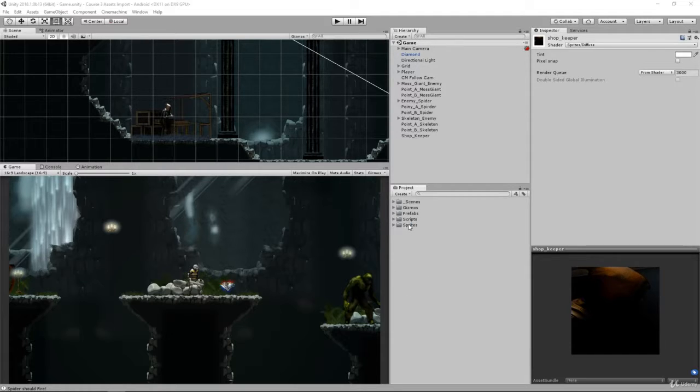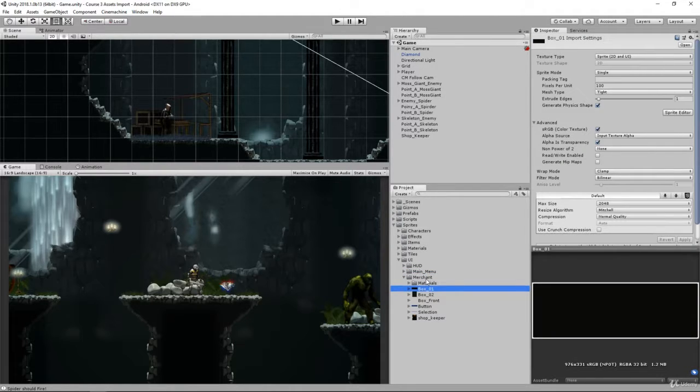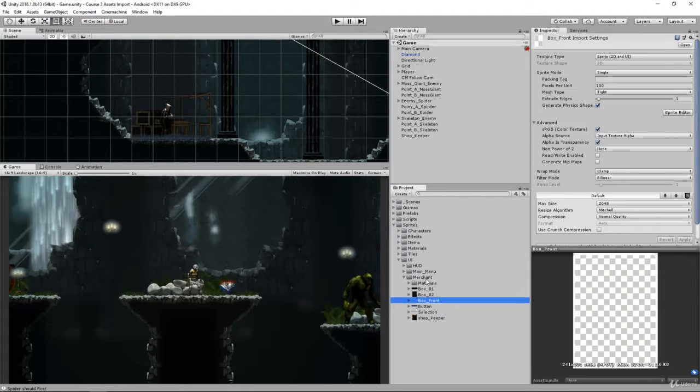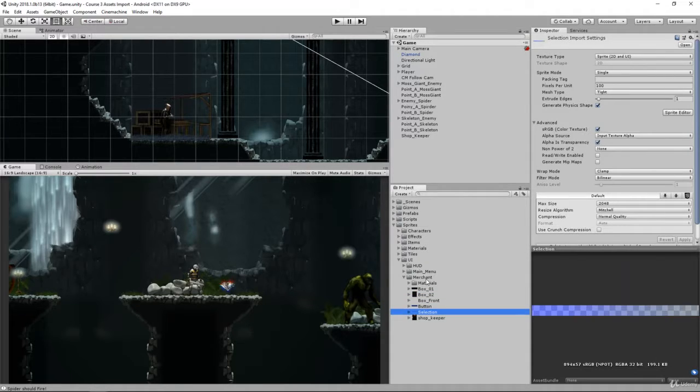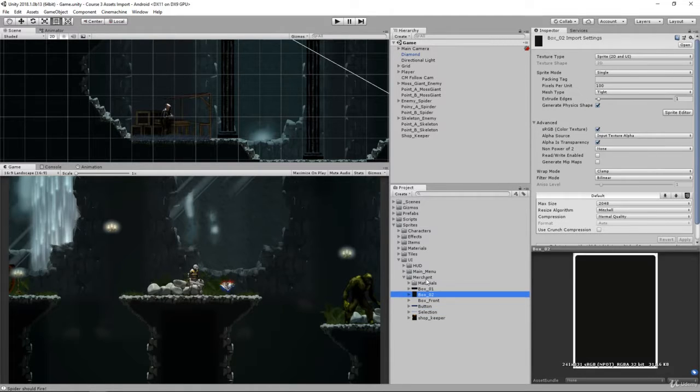So to get started, inside of our sprites folder, you'll find a UI folder. And within that, we have a heads-up display, which we'll get into later. We have our main menu, and then we have our merchant. And our merchant is our shopkeeper. So we have box 1, box 2, a box front, button, selection, and our shopkeeper. We're going to use these to create our shop.